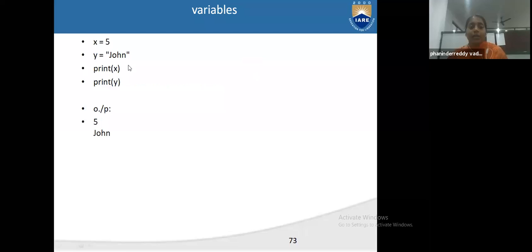X is equal to 5. Y is equal to John. After that, I'm printing X and Y. Then I will keep print.